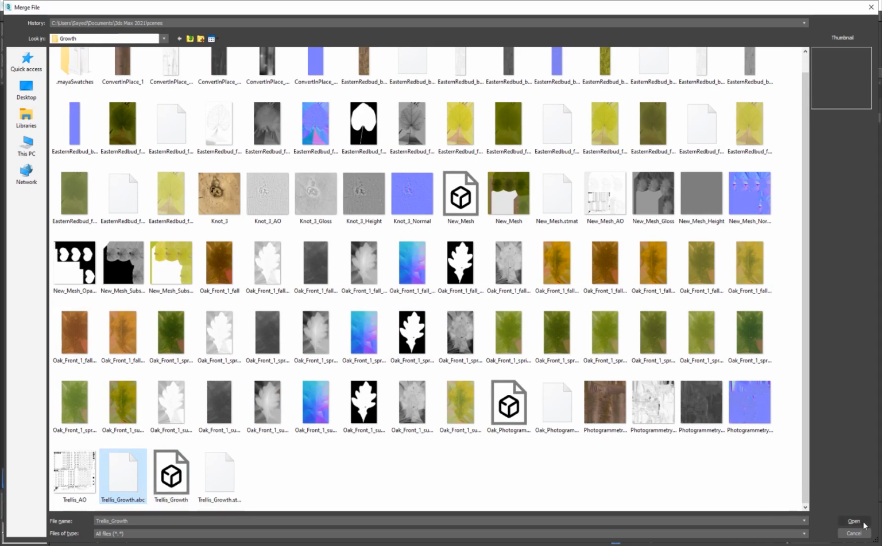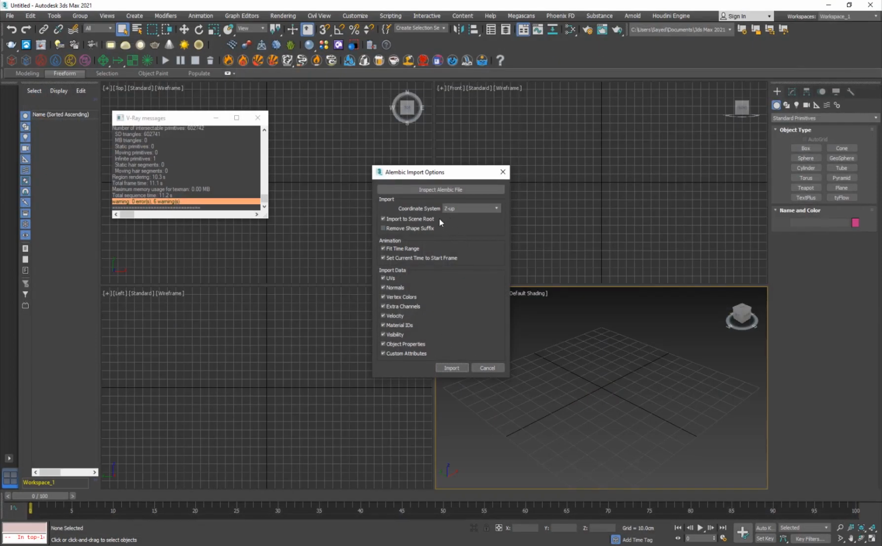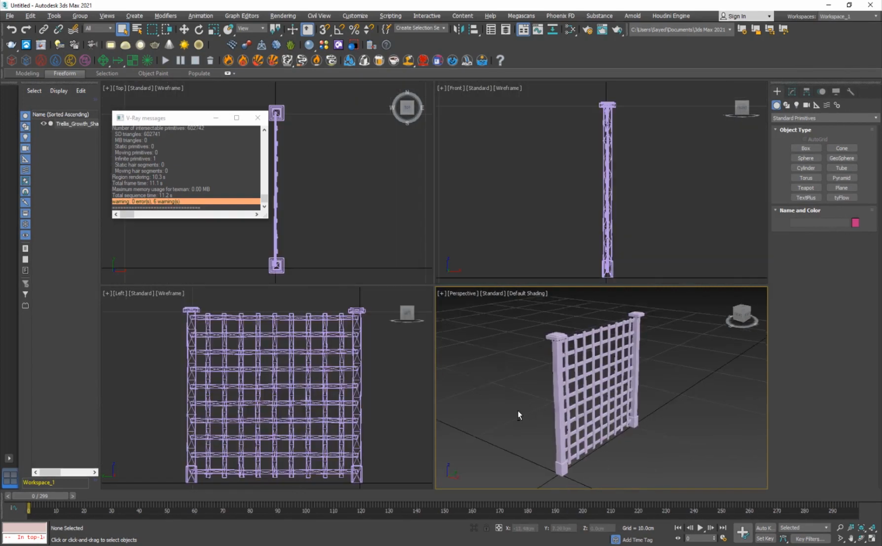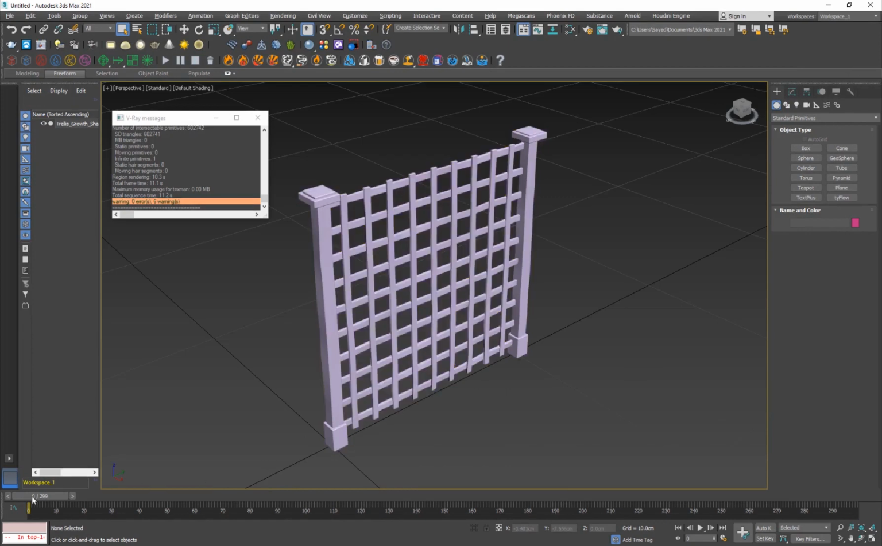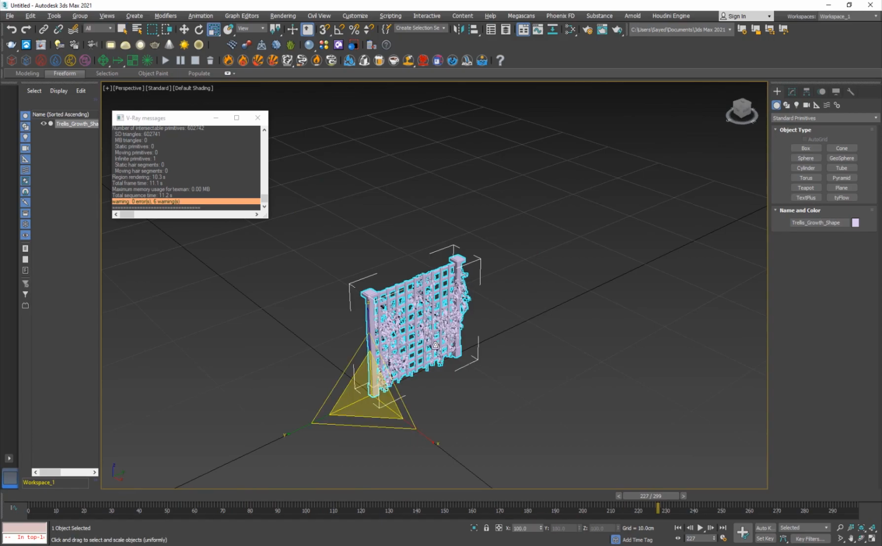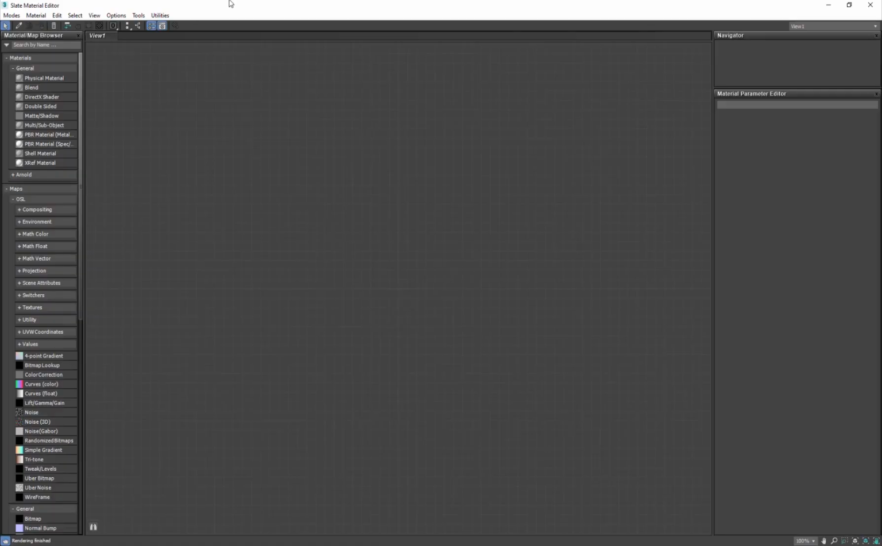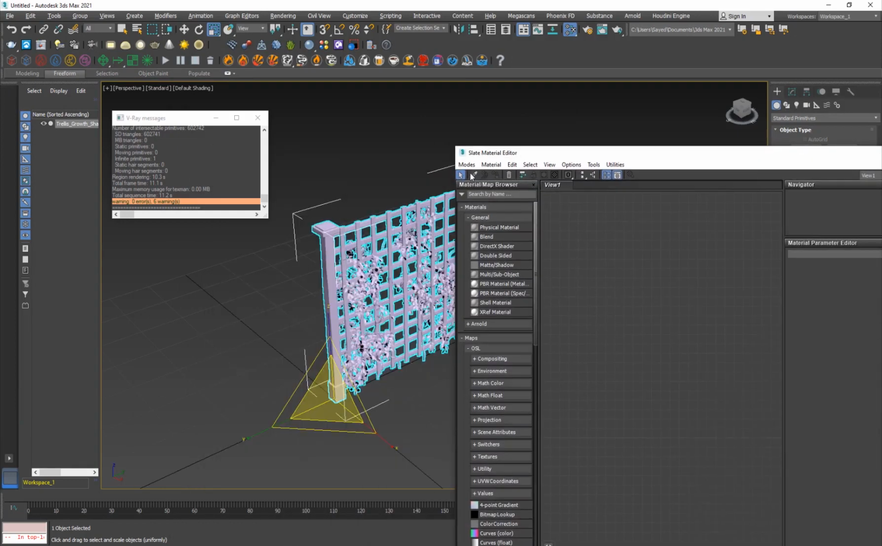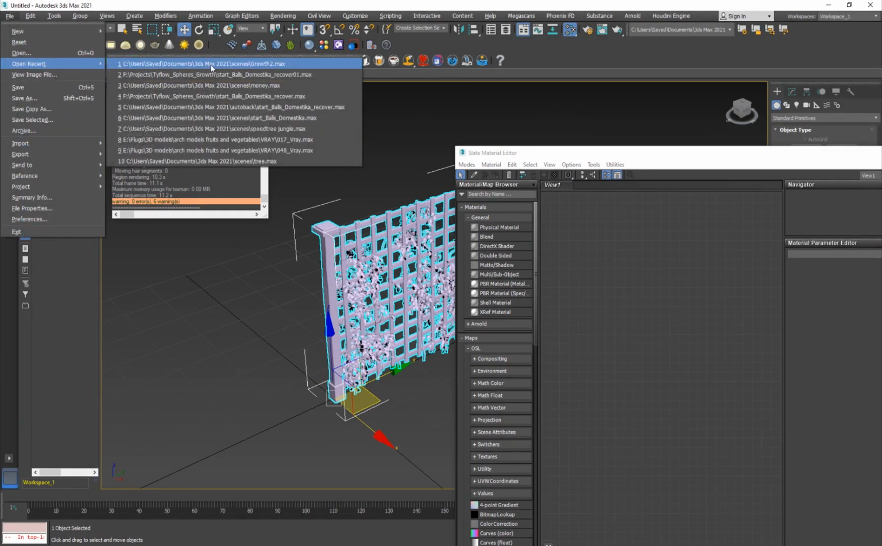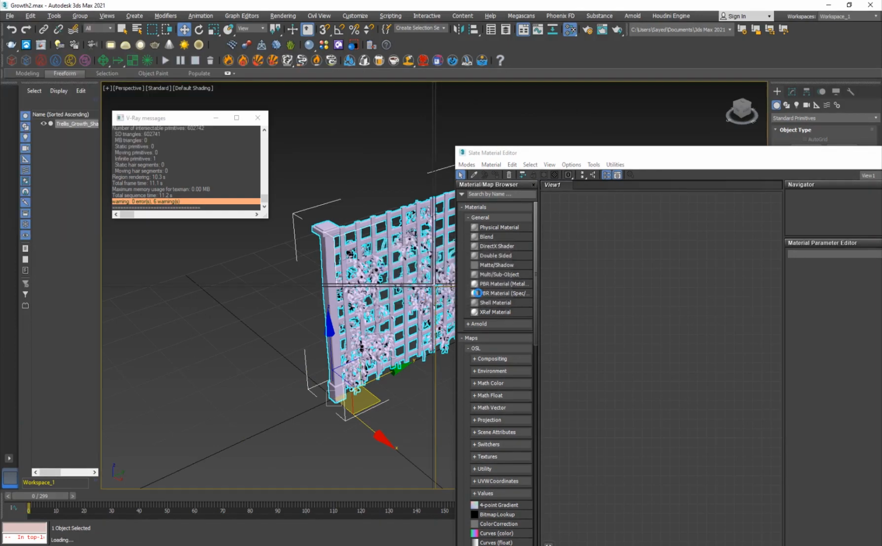So I'm actually going to click open, and then we have these options here. Z is up, but if you set it to Y is up, it'll actually import it correctly. But the main thing is we have our animation. So I'm actually going to scale this up, and for the materials, what you need to do is go to my previous scene here. So I have my scene here, don't save.